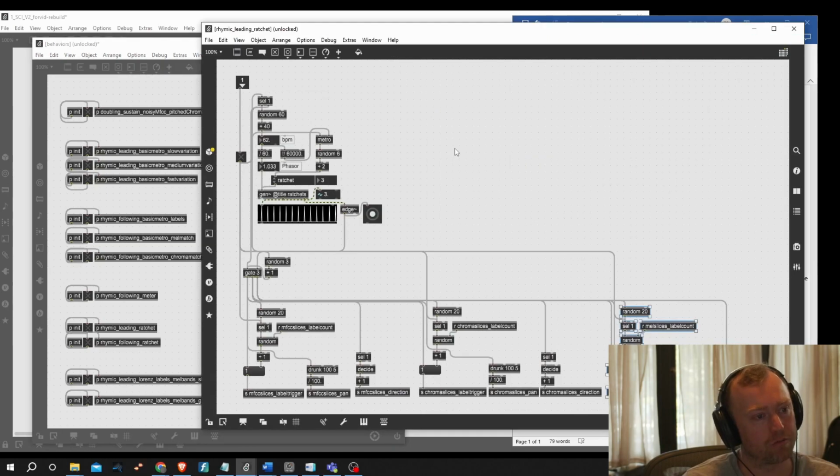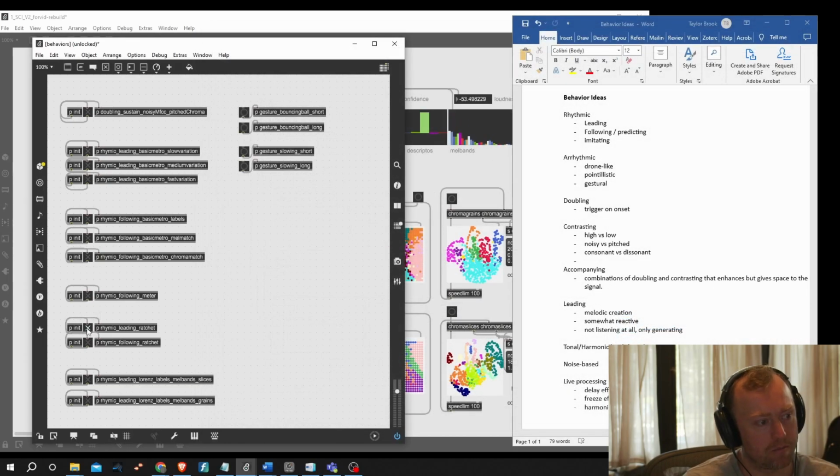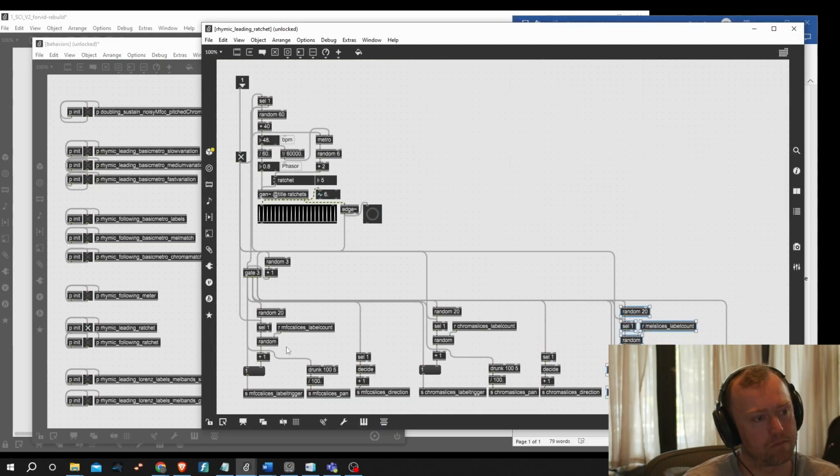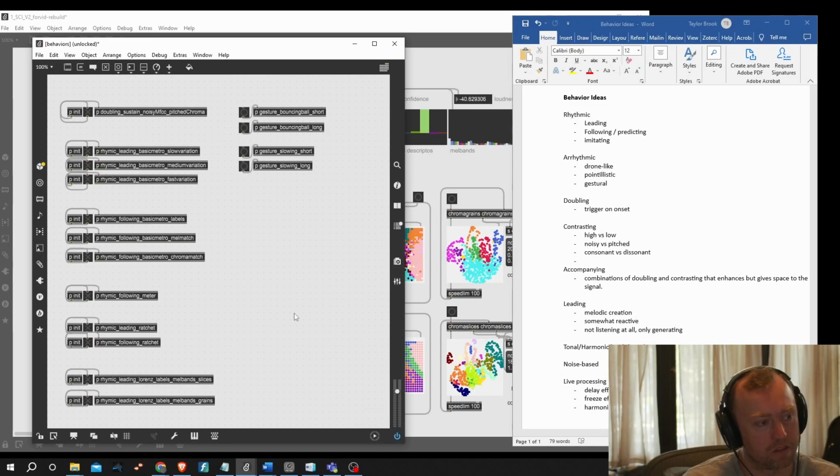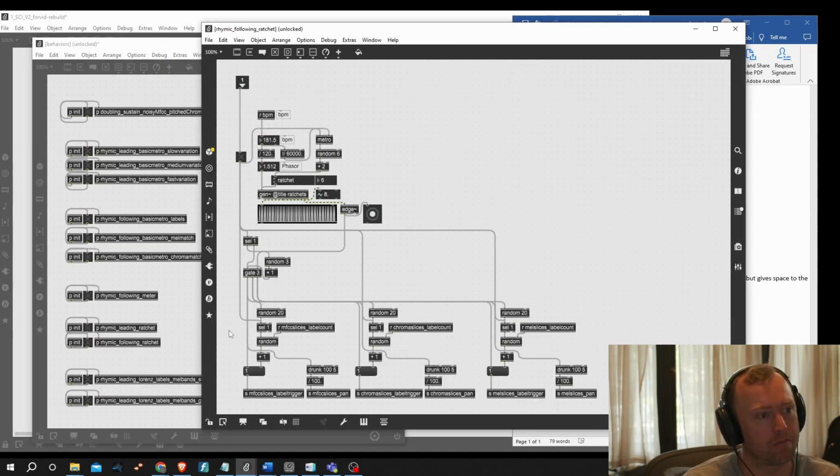All right, the next one is ratchet rhythms. So again, this is very much a leading one. So let's turn it on, see what it sounds like. Something like that, I think, could sound really interesting, especially with very fast, strong attacks.